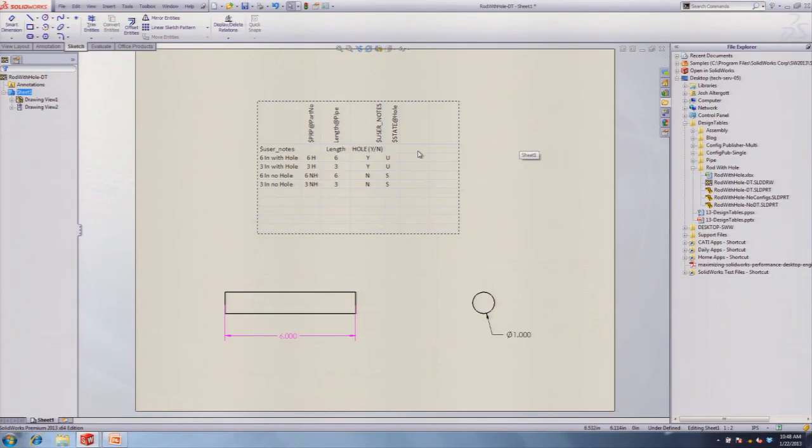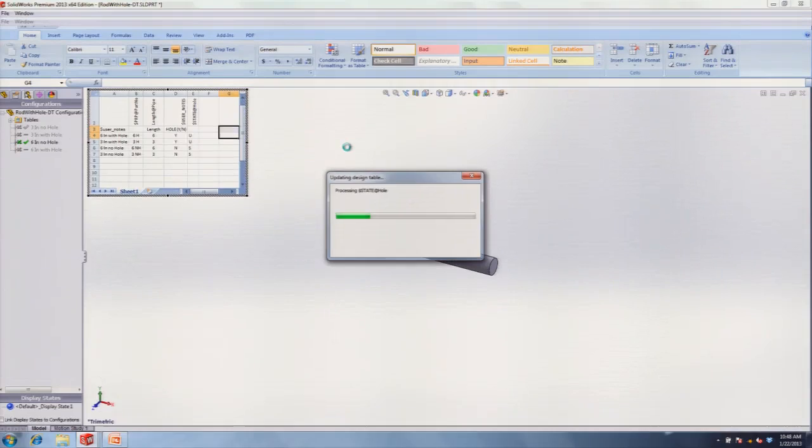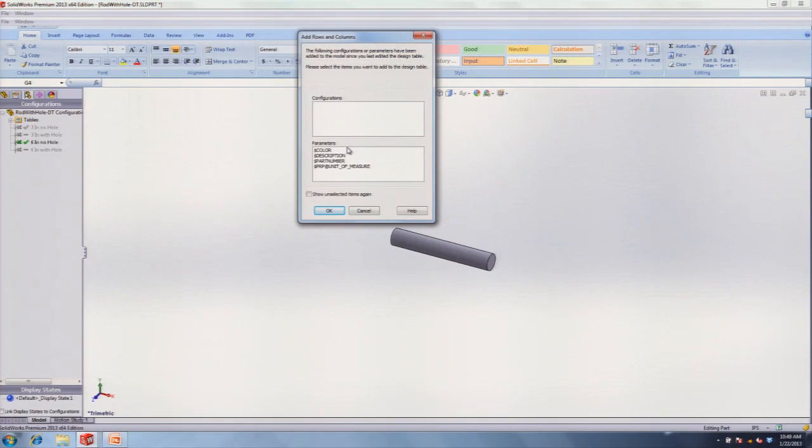Nice little shortcut with Microsoft OLE. I need to edit this table, which is embedded in the part. Just double-click it. It'll open the part, and it'll go to Edit Table. And again, that's the big thing.